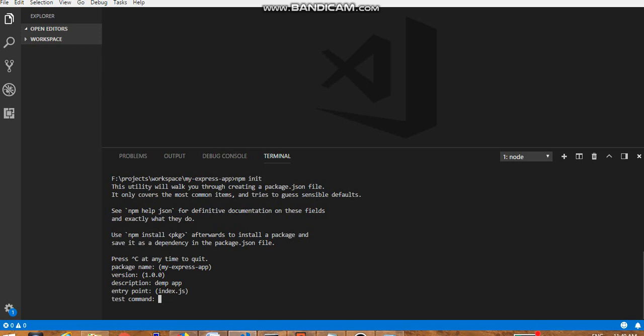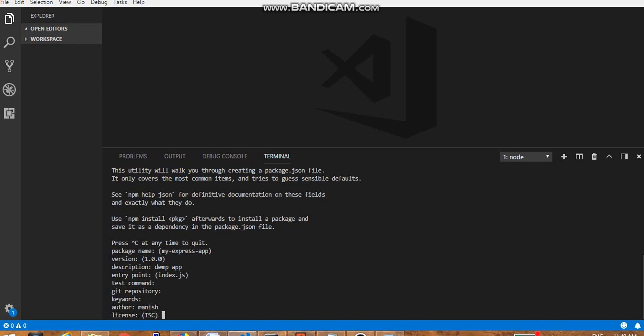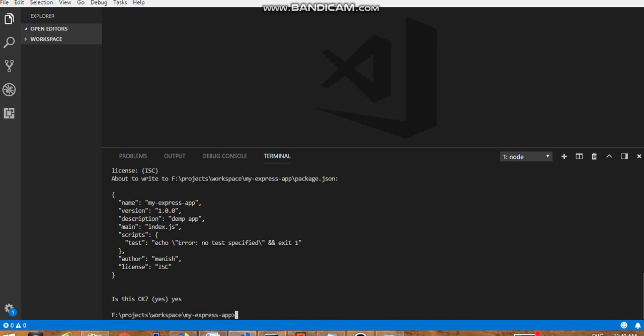Then you can provide the test command, the git repository if any, keywords, author name, and the license under which you are creating your application. If you are okay with these details, you can type yes and then enter. The package.json file will be created under your application folder. The package.json file is created here.